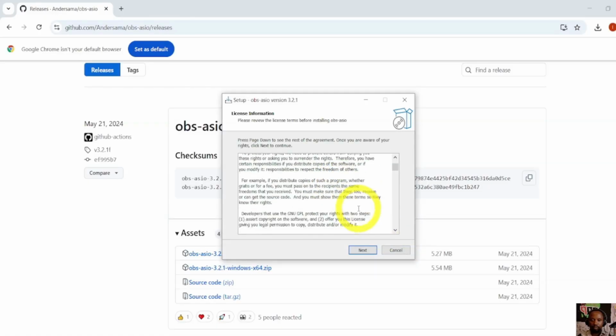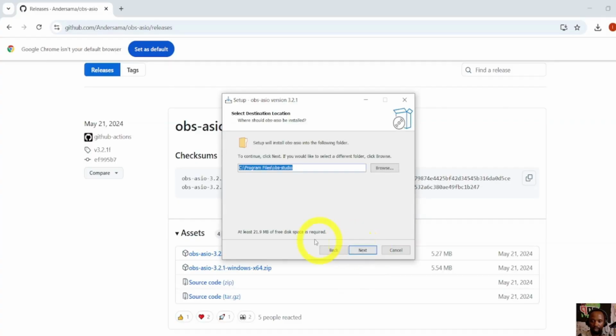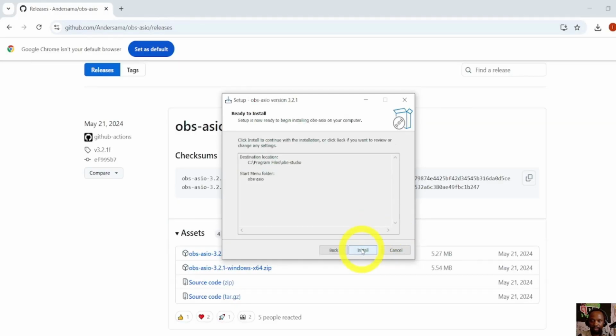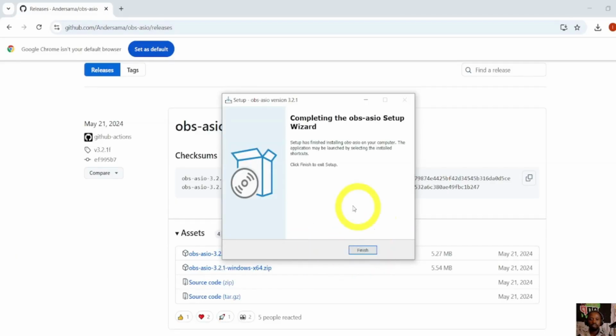Now we go through this process. Click next. As you can see here, it's installing exactly where we want it to install: the C drive, Program Files, and then OBS Studio. That's exactly where we want it to go. So click next, and then click next again. Then click install and let it install. And it's done installing, so you just click finish.